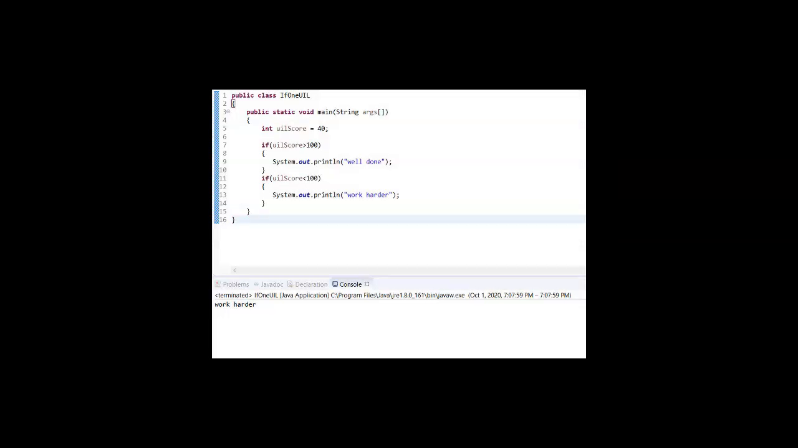Let's look at a couple program examples, some Java code, so we can make sure we totally understand how all this works. So in this example, I took the UIL score example that we had in the slides, and I messed around with it just a little bit, and we're going to do the same thing a couple different ways to make sure that it all makes sense. So here I've got UIL score set to 40.